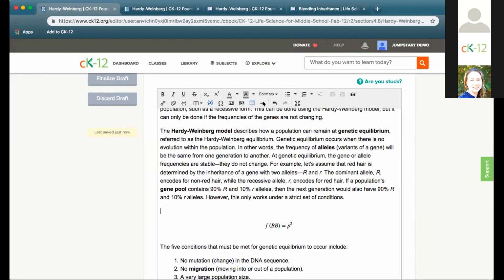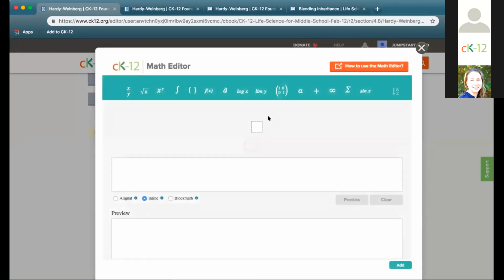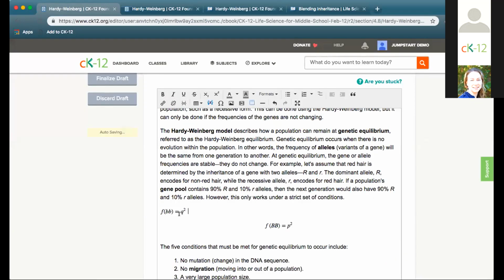If I was going to add another one in here, one of the other equations for that particular model, I would do the same thing again. And I could simply write f of b equals 2 times p times q, and you're totally fine with that if you want. Or I could say equals, and then we have q squared. There we go. And I did not mess it up the last time. So I can add those in. This one's now inline, which means I can continue to type text after that and work my way through.